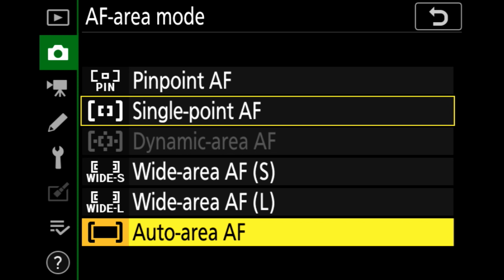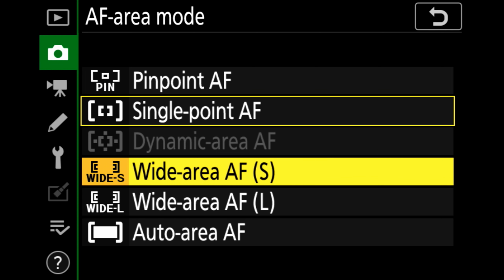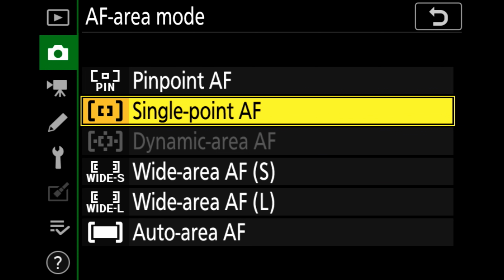For example, let's say you have a cat in a field, and you want to focus on the cat, but if you use Auto Area AF, it may focus on a tree that's to the side of the cat, behind the cat, something like that. So I don't use Auto Area AF. My recommendation is you use Single Point AF for most of your focusing. You're focusing on a person, a pet, a subject that's inanimate, whatever. Use Single Point AF.